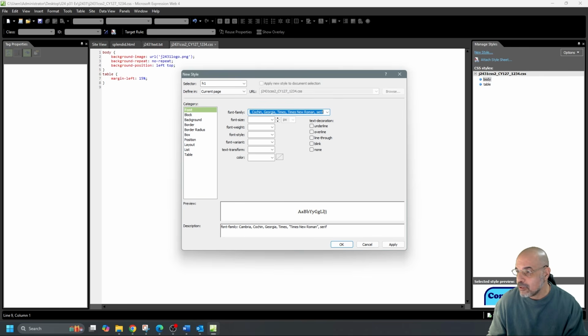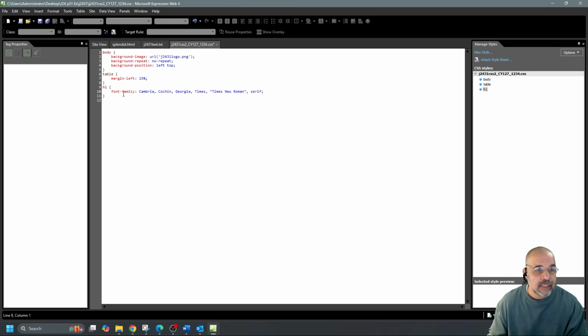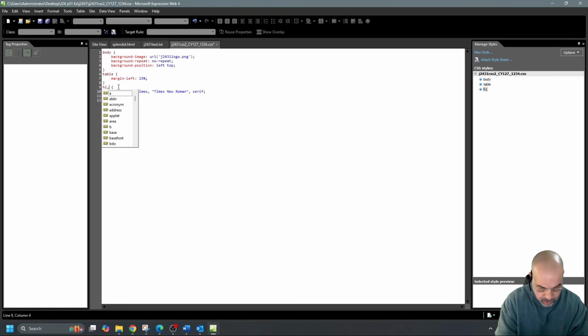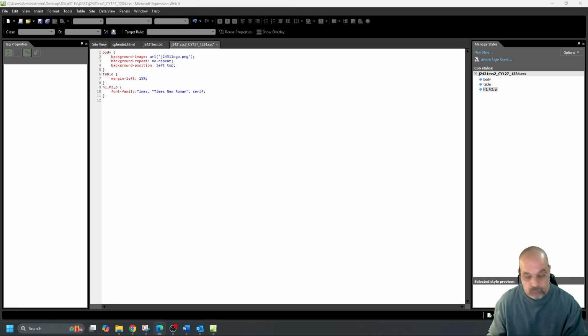It doesn't say anything about the size or whatever, so I'm just going to click on OK. And here, H1 font family, I want to have Times, so I'm just going to leave the Times there. It says Times New Roman in speech marks because this name has got spaces. And then serif. There you go, that's perfect. I want that for H1, H2, and P, so I'm just going to click here, comma, H2, comma, P. Okay, so that's for all of those.